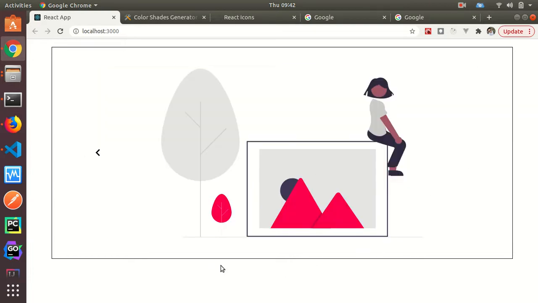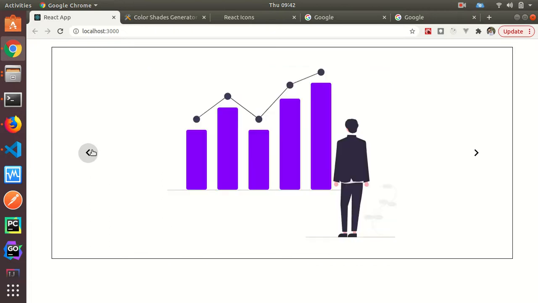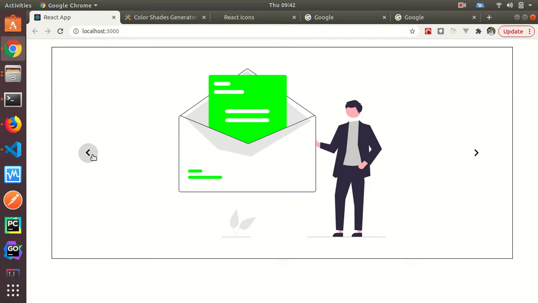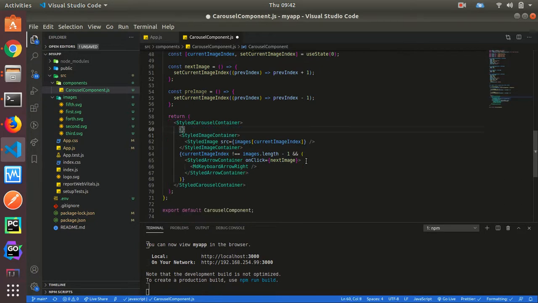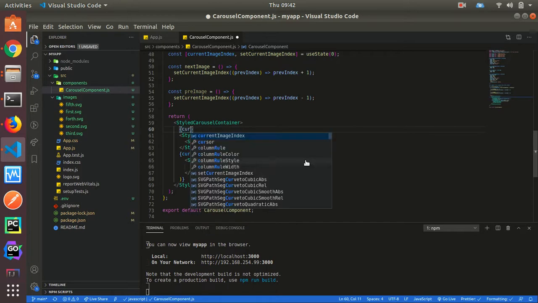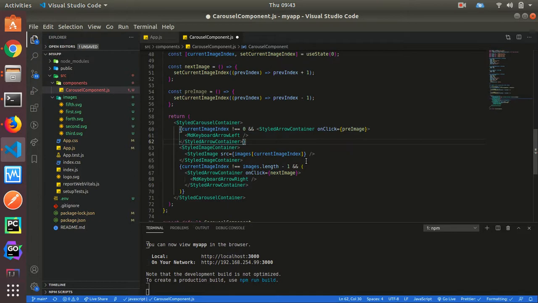I am on my last image, and if we click this, this is looking good. Now if I am on the first image, I don't want this arrow because it is already the first image. So again, for that we will write a simple logic here, in the styled arrow container. I want to show this arrow only when my current image index is not equal to 0.